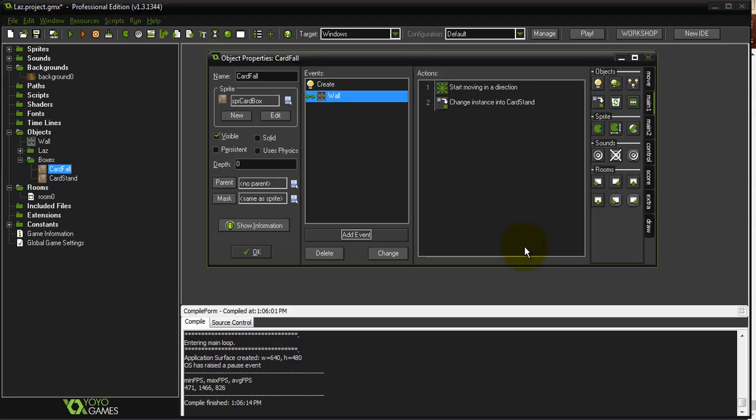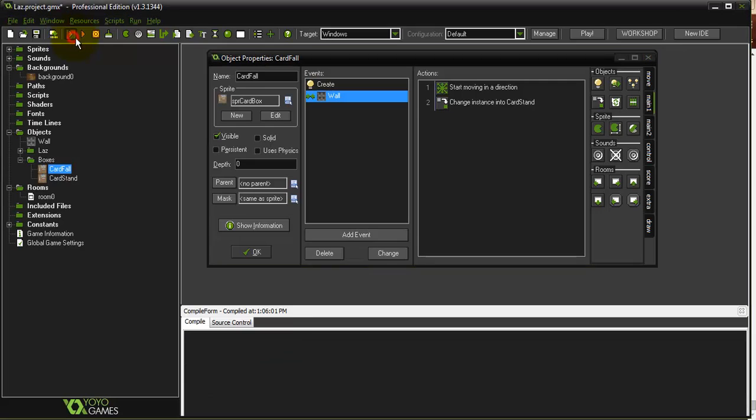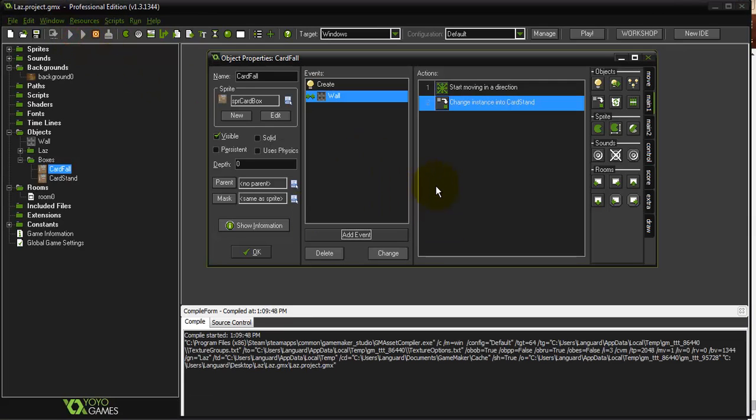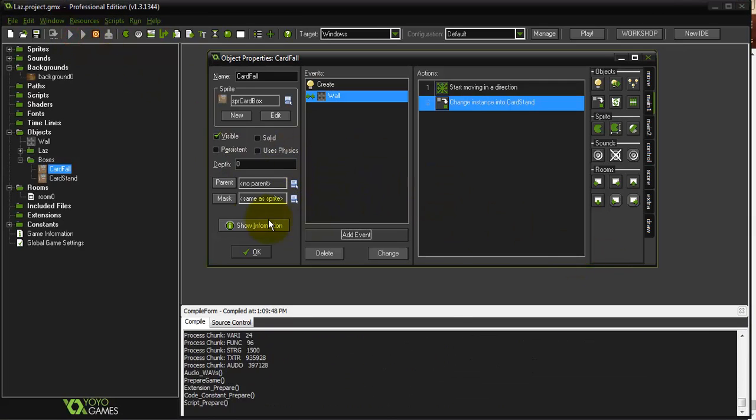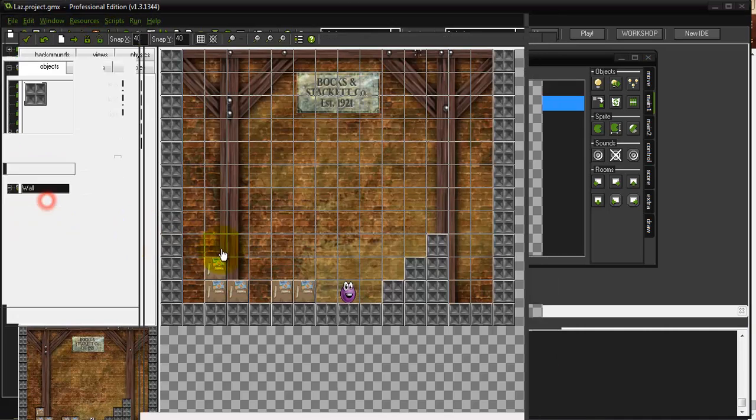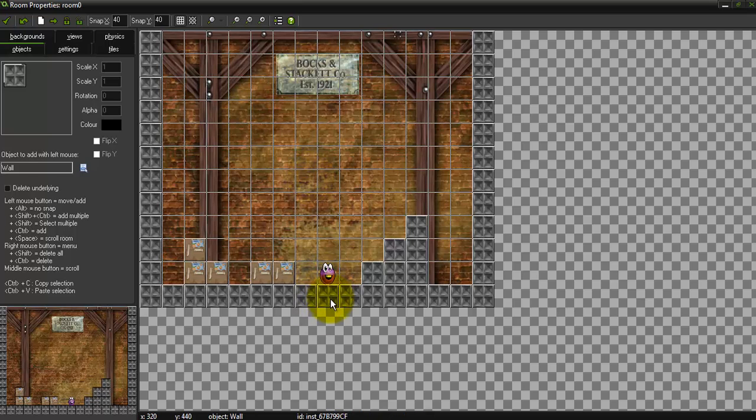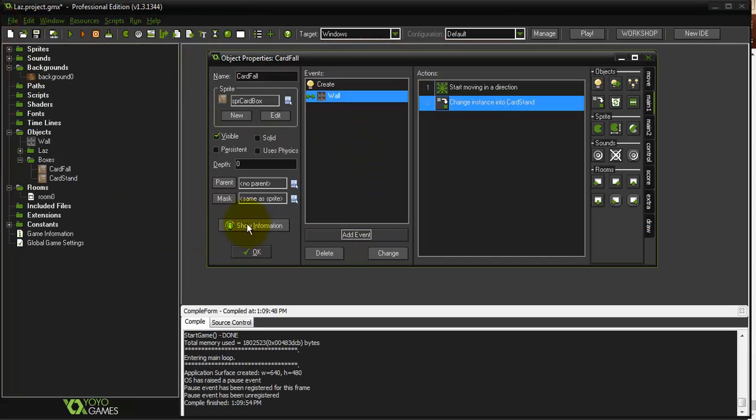All right, so let's test this, but more importantly, how do we test this? We've got a couple of things we need to test. We're going to have to reset a couple of times. One is we need to test the box falling on an actual wall, and we need to test the box falling on a cardboard box.